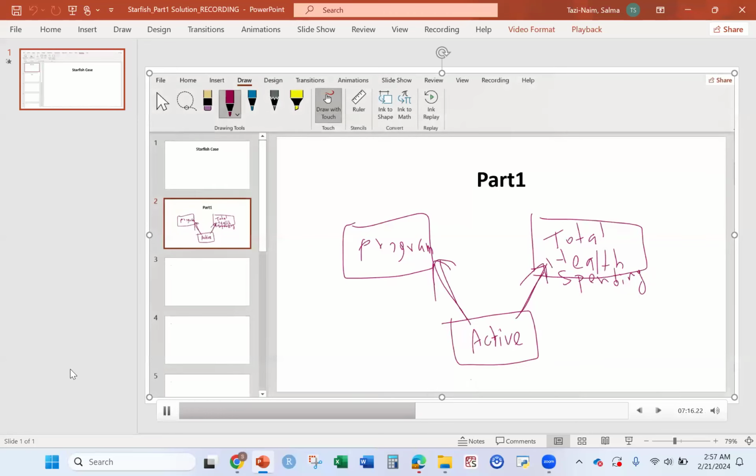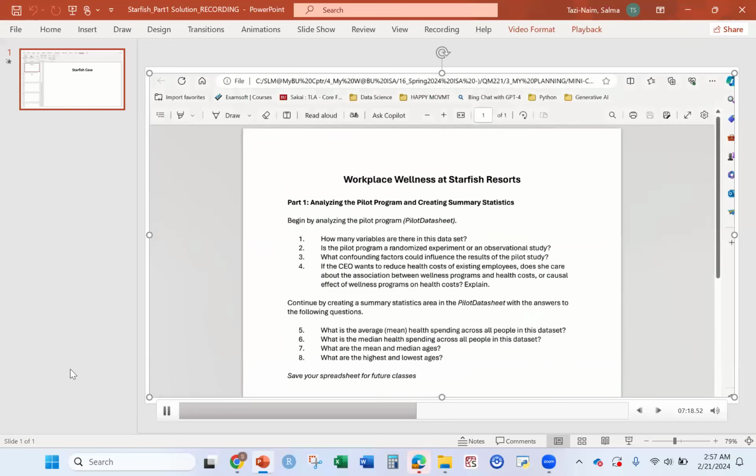Okay. Next question. If the CEO wants to reduce health costs of existing employees, does she care about the association between wellness programs and health costs, or causal effects of wellness programs on health costs? If the CEO's objective is to reduce the health costs, she's going to want to know if the program makes the cost go down. So she's going to care about causal effect, not just association. Okay, that's question 4. So let's do the next questions.